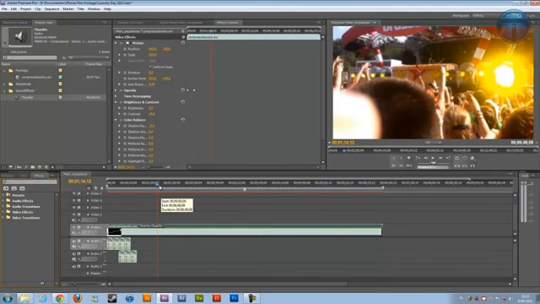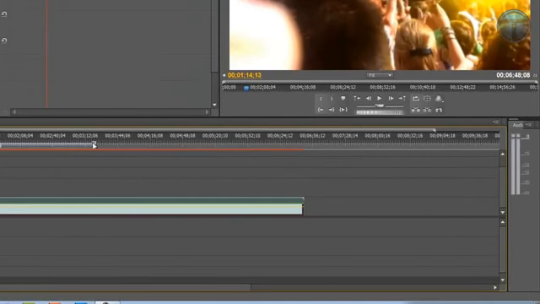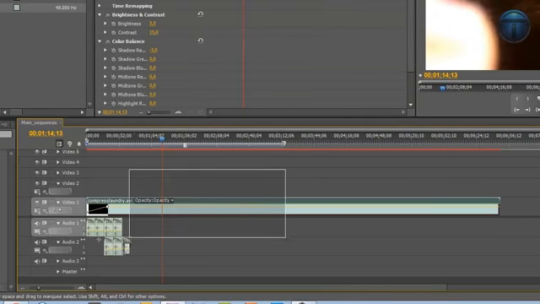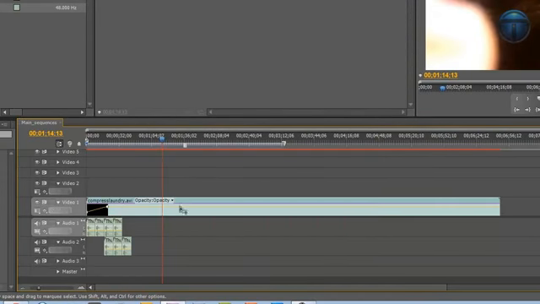If you only want to render a part of your video, everything that you see over here in this gray area will be rendered. So if you drag this to like half of it, you will see you will only render this part. So until here, it will be rendered.